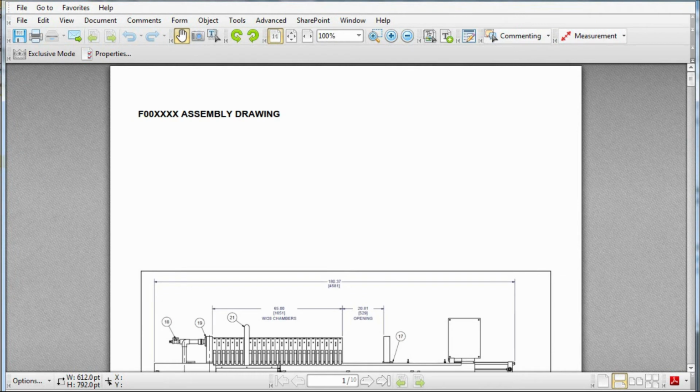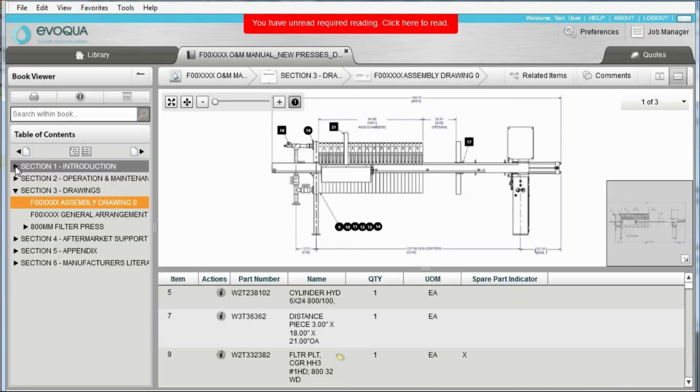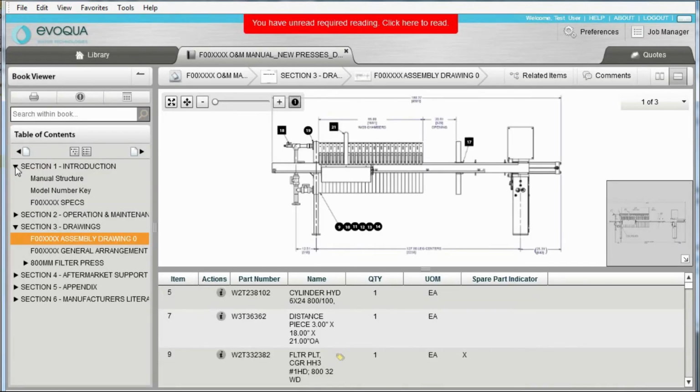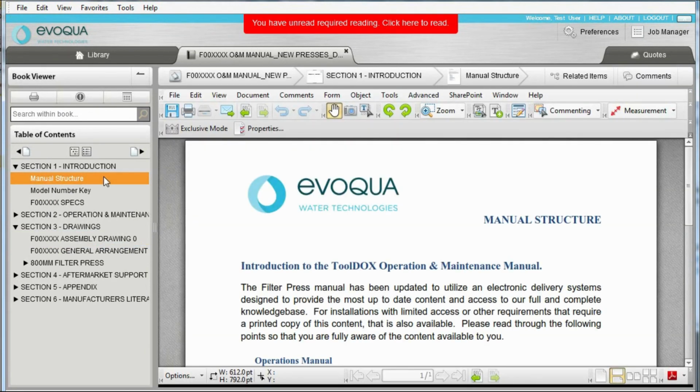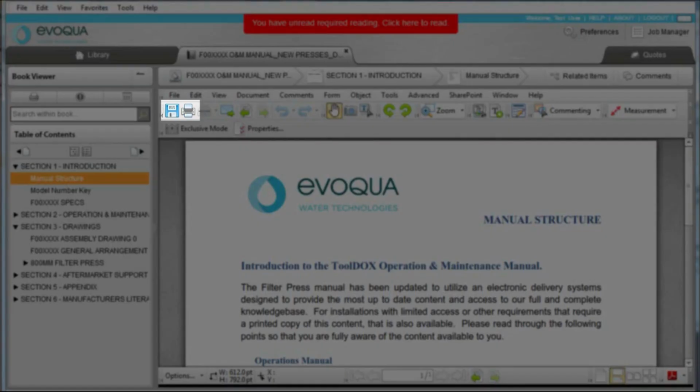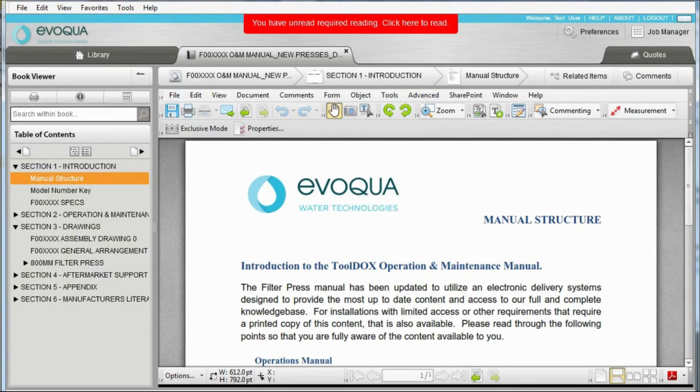Keep in mind that the look of the PDF viewer may vary based on the version of Adobe you are using. If you are just looking to print a singular static PDF file within the portal, you will have the option to use the same toolbar as previously mentioned from within the ToolDOX portal. Simply click the Print or Save icon located above the document.